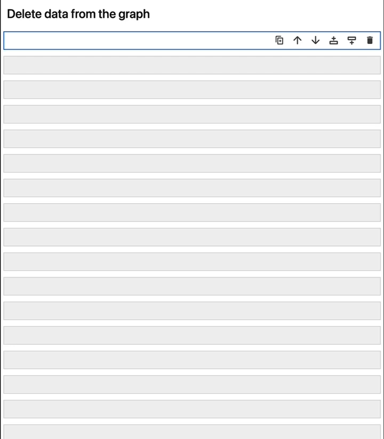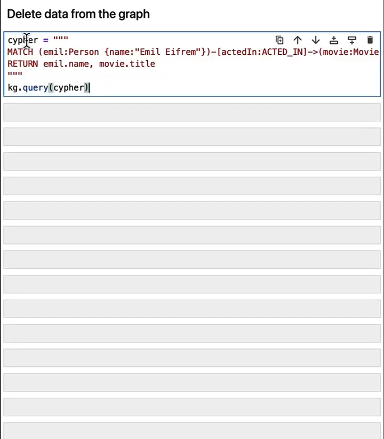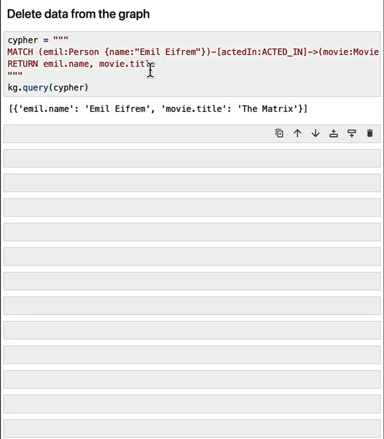fame. So before we do that, let's first find what other claims Emil might have made. By doing something similar to the query we did with Tom Hanks, we're going to match against a pattern where we have Emil, who's a person whose name is Emil Ephraim, and he acted in some movies. Let's return Emil's name and the title of those movies. Okay, so he only has that one claim for being in the Matrix.